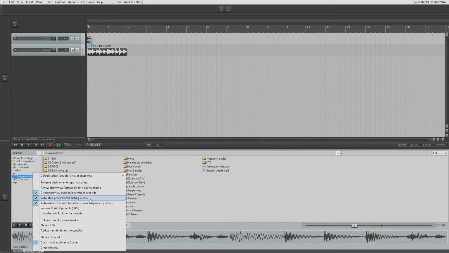Auto stop preview after added media. This is something that is important in my book. Once the media is inserted into the project, then it stops previewing. It'll stop playing. Auto advance to next file after preview. Now, this is something, again, that for me should have a tick box directly on the media player, because it's a very powerful thing, but something that you may want to turn off and on.